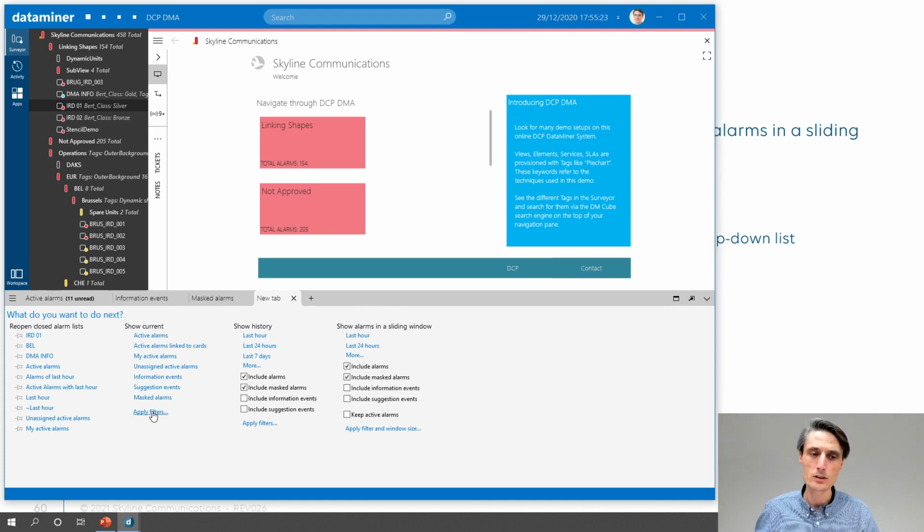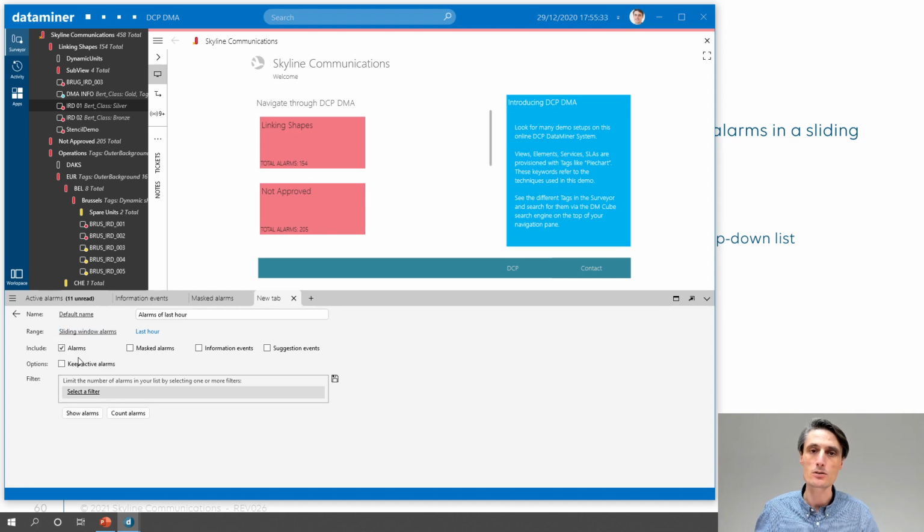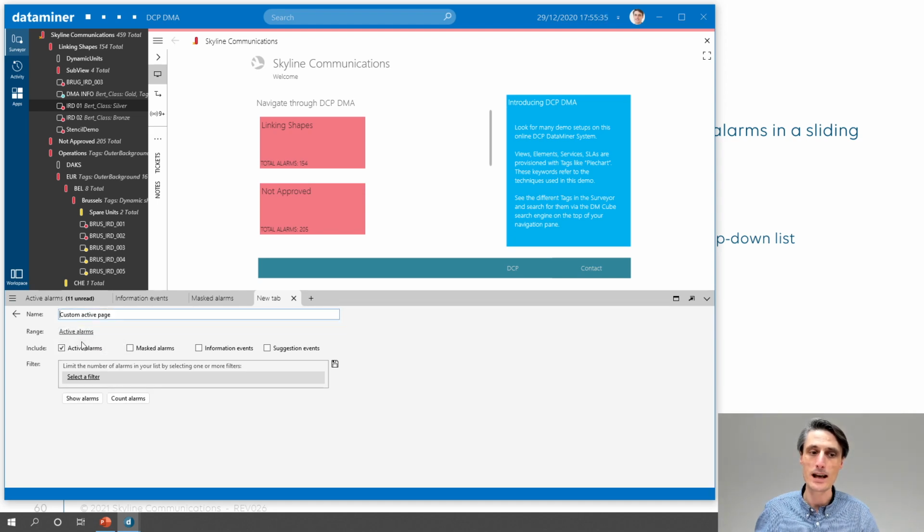Doesn't really matter which one you choose, you always end up in the same window, because you can still change it here from active alarms to history alarms or to sliding window or back to active alarms. So you can still modify it over there. You can also specify a name for your tab page. It suggests something by default, but you can change it as well.